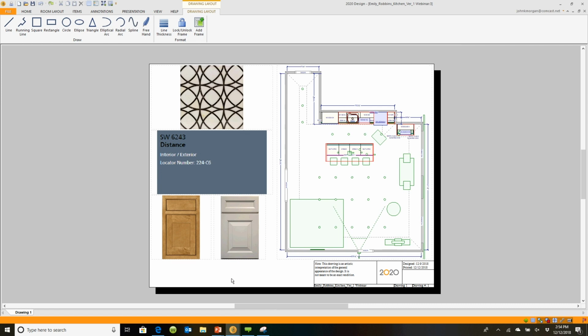Voila. I have a floor plan on the right. I have my tile at the top. I have my paint color for my walls. Here are the 2 doors I'm going to use.